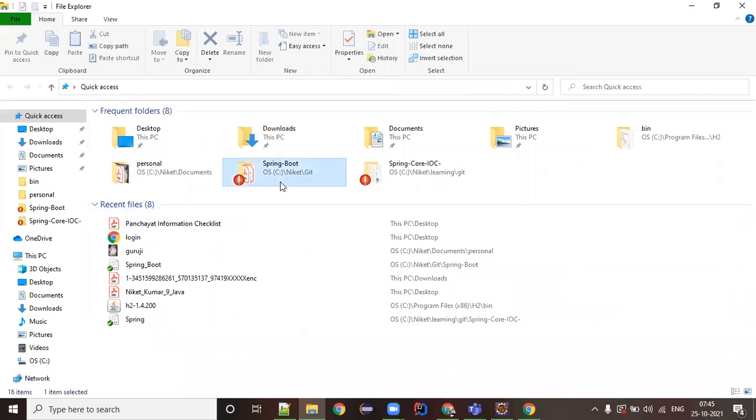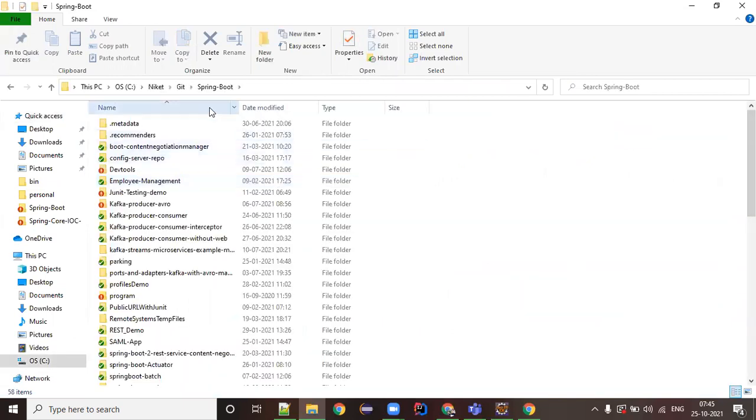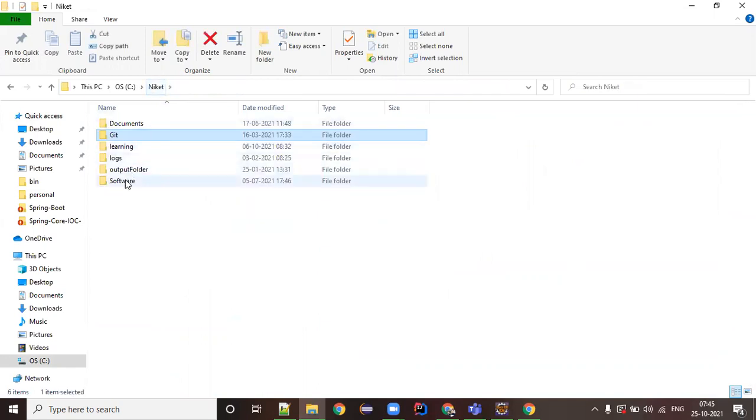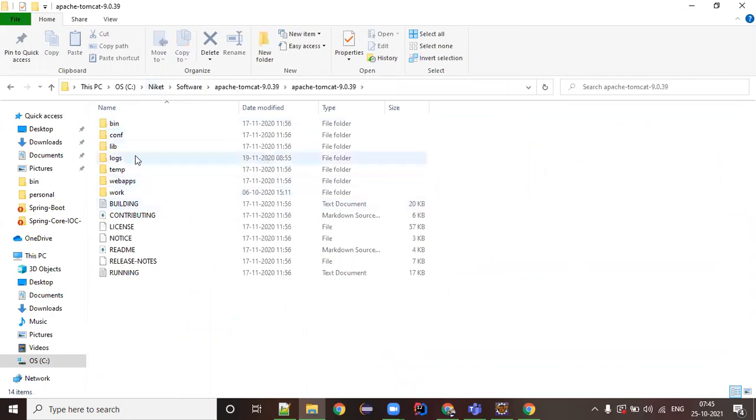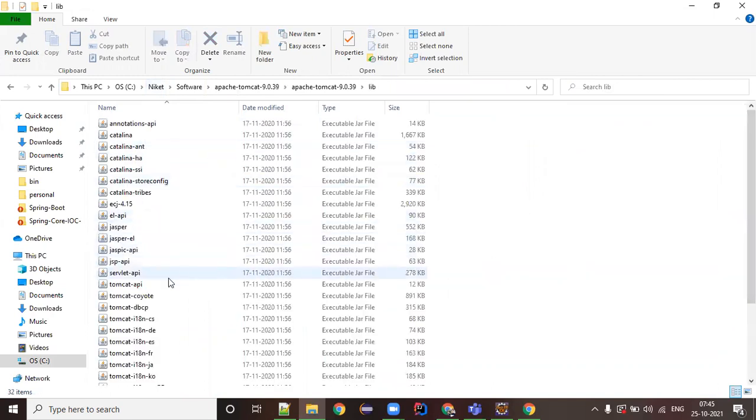If you want to see that, then let me show you. If I go to my software folder and under software, this is my Apache Tomcat. Under Apache Tomcat, if I open the lib folder, you will be able to see servlet-api. So this is another library which is definitely required for any web application, doesn't matter whether it is a pure Java based web application or a Spring web application. So everyone needs this servlet-api.